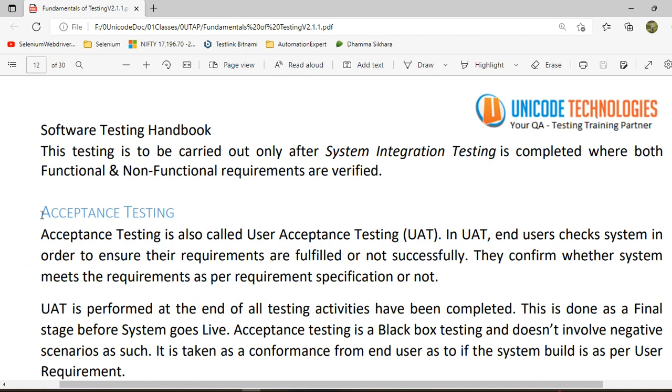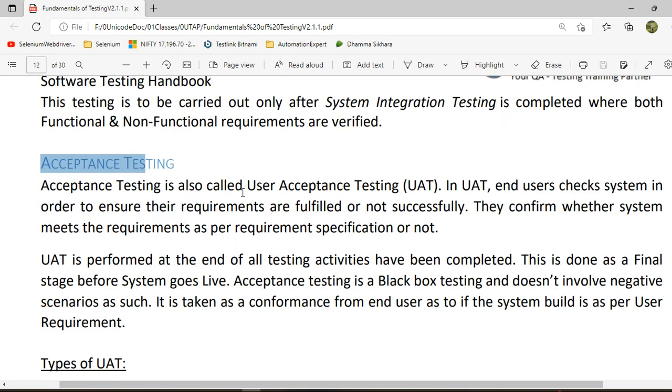Then lastly comes acceptance testing. It is also called user acceptance testing, or in short form, UAT. Okay. So acceptance testing is also called user acceptance testing, or UAT. So UAT is performed at the end of all testing activities, when everything has been tested from the testing point of view, developers' point of view. So then UAT will be performed.